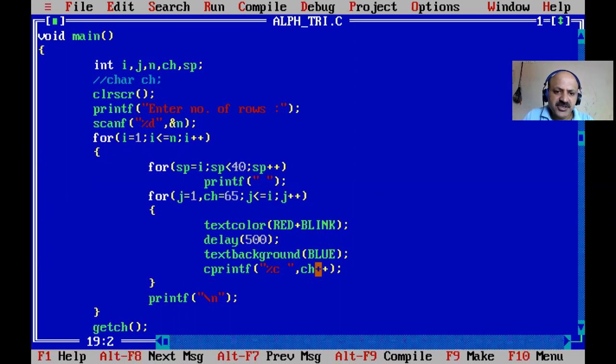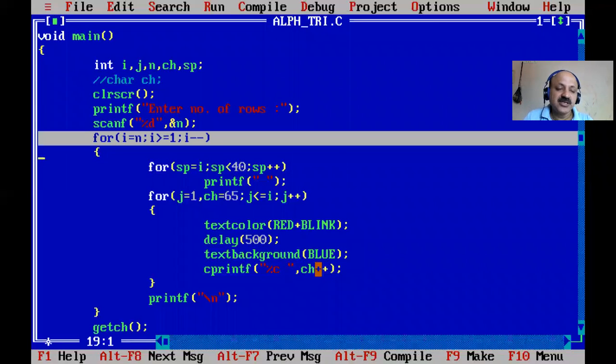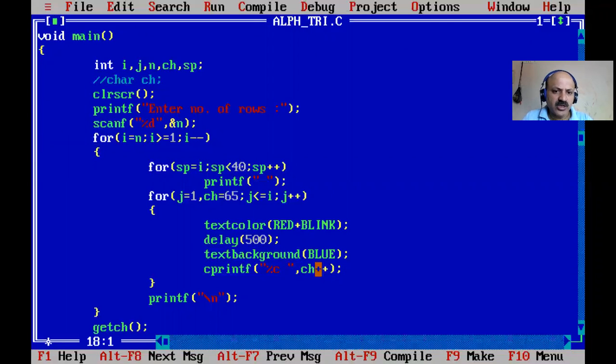And I change our shape again, so that we can reverse the order. Here I equal to n, and our row repeat has to be changed to reverse order. So I is greater than or equal to 1, and here we change to minus minus. So the number of rows is in reverse order: 5 rows, then 4 rows, 3 rows, 2 and 1. That is the goal. So we just shift our main loop, so the order is changed. Let us check.